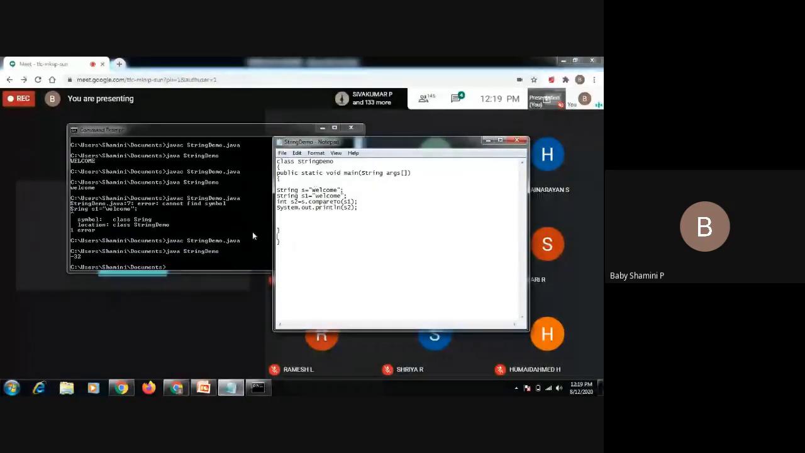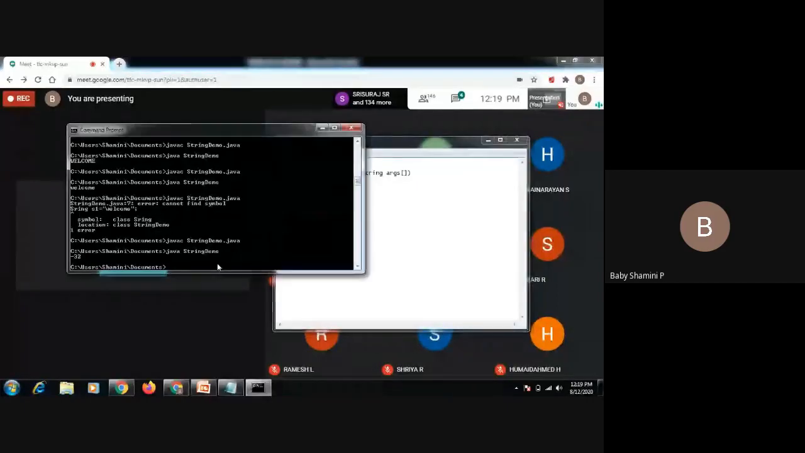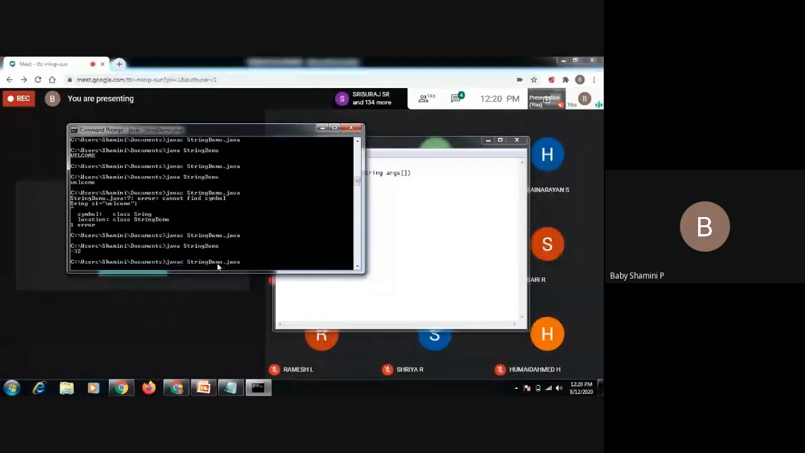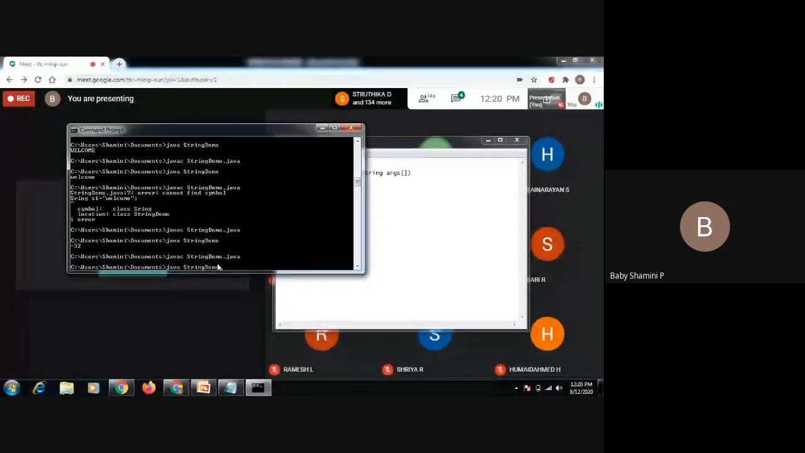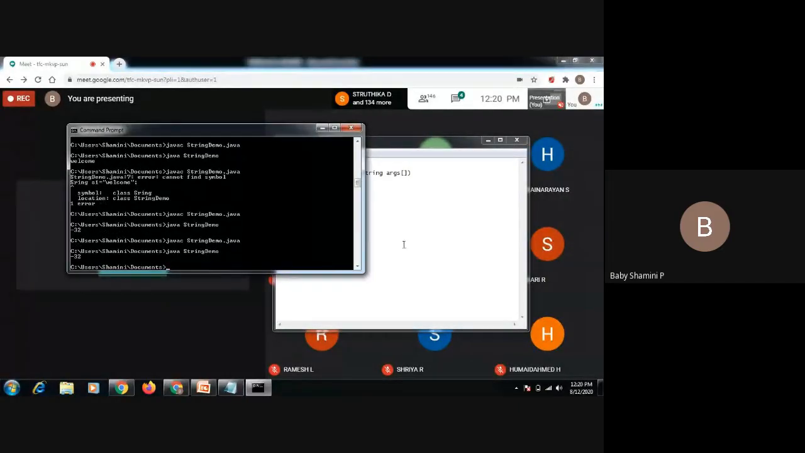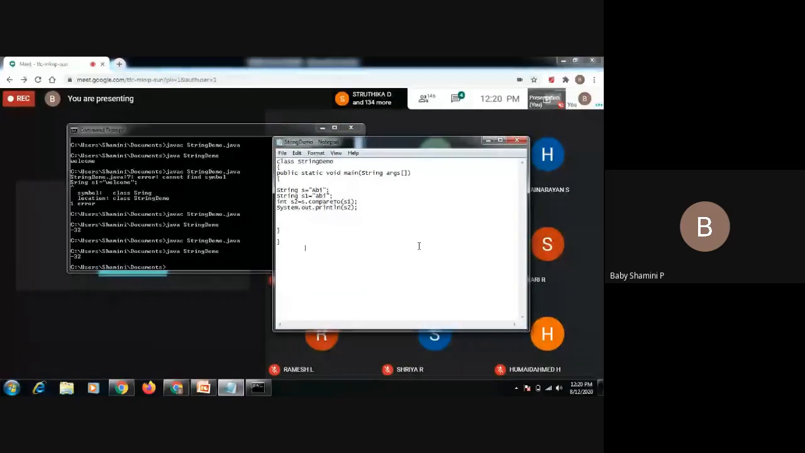For example, Abhi and abhi. Capital A is 65 and small a is 97. So what is the output? 65 minus 97 is minus 32. In this way, it will perform a comparison operation.